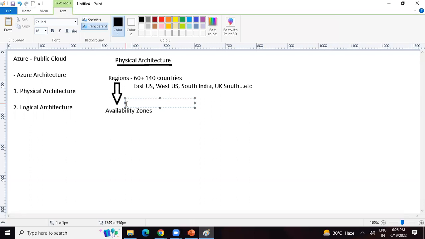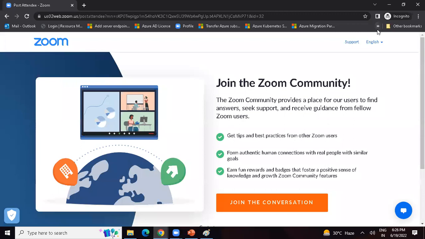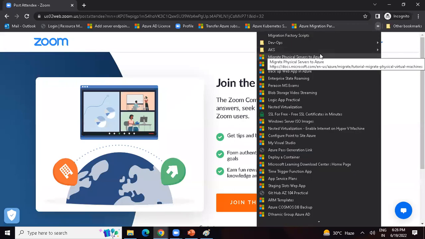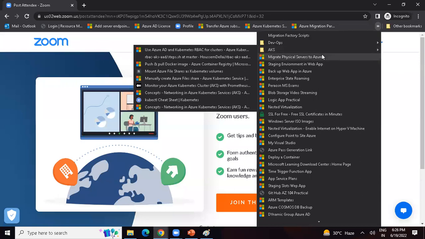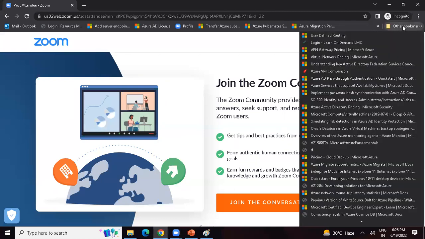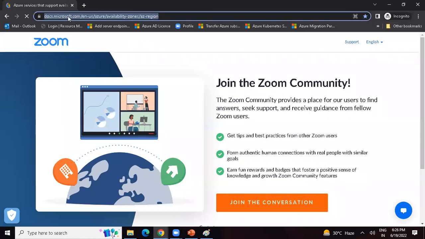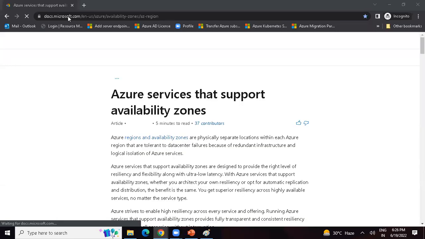Point number 2, any region that contains availability zones will have 3 zones. It will have zone 1, zone 2, and zone 3. Now the question is, how will we come to know which region contains availability zones and which does not? So I can share a URL with all of you. If you simply open this URL, you can easily figure out which regions contain availability zones. I'm sharing this URL in the chat window.